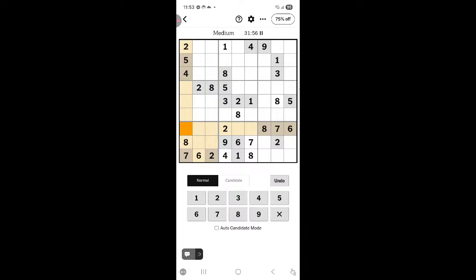Dang it. 1, the 6 equals, no. Wait, 6 is very limiting. It has to be in this column, right? Maybe? No. I can't define 6.